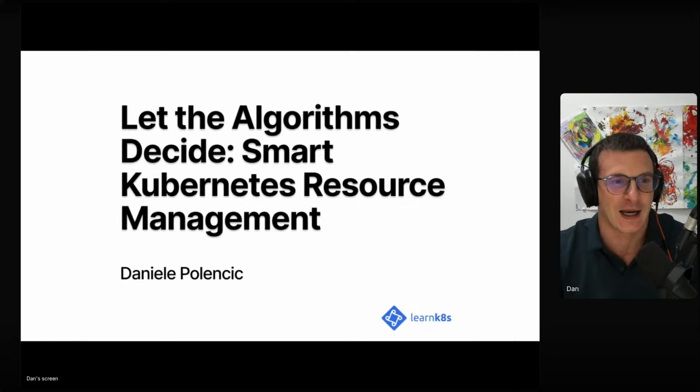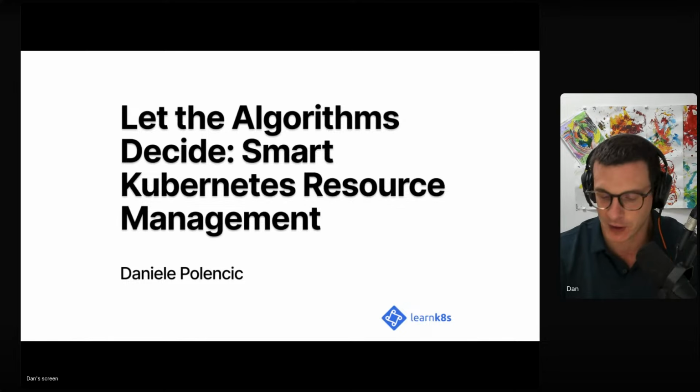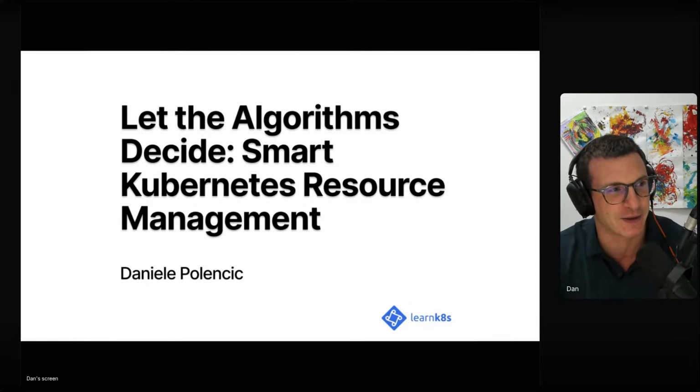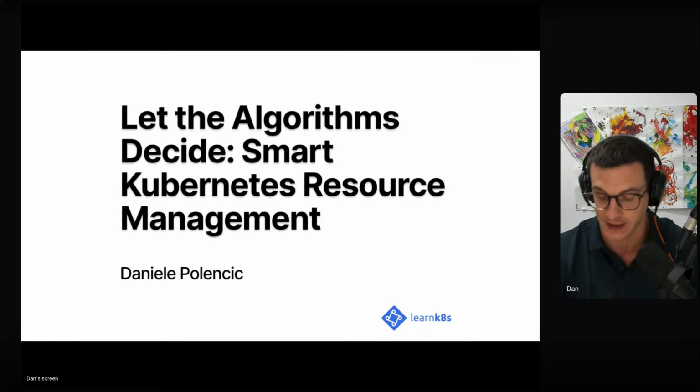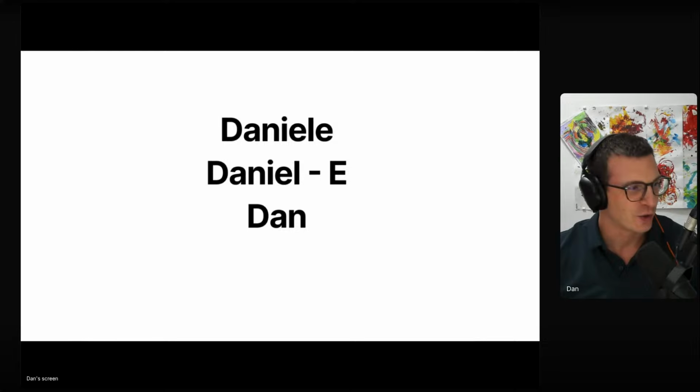So today I'm going to talk about resource and requests in Kubernetes, and we're going to have a special guest with us today to dig a little bit deeper into what kind of problems and scenarios you will need to face when managing resources in Kubernetes. So let me just show you.